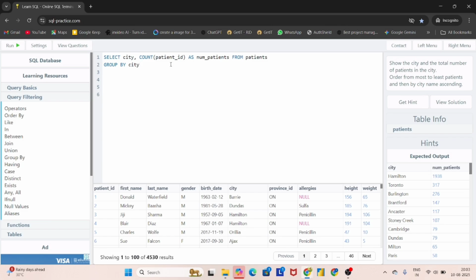Then after that, order by. It means 1938 rows having Hamilton, so you can understand. And every row has a patient. It means the number of rows is equal to the number of patients. Hamilton has 1938 rows, which means 1938 patients. I think now it's clear.